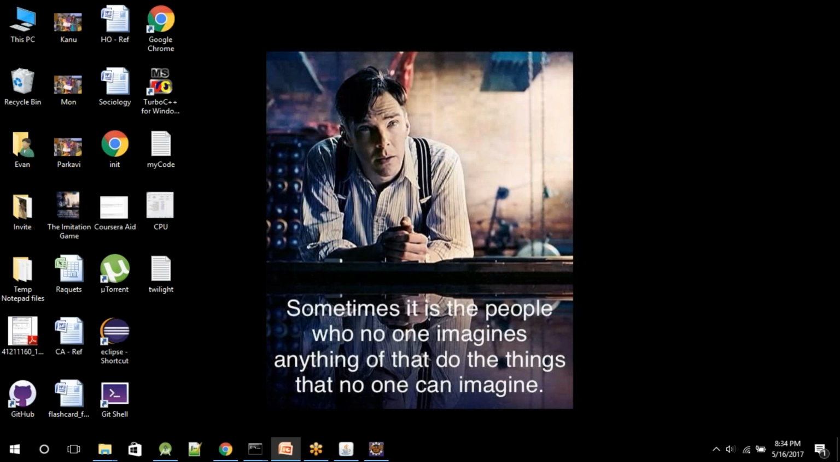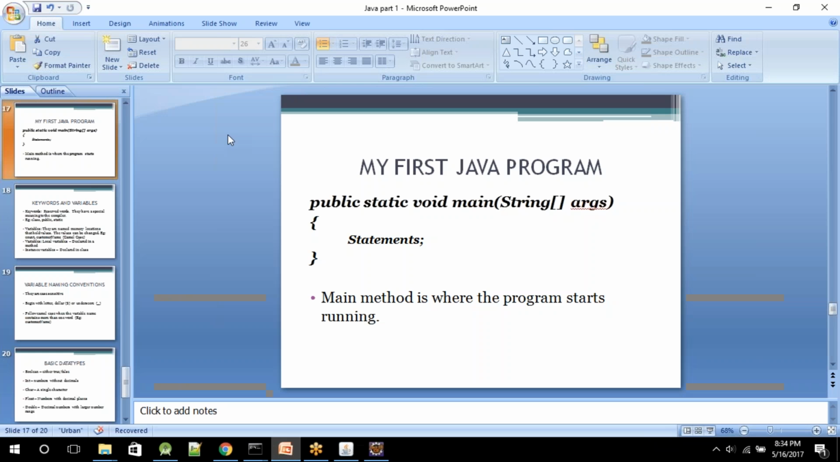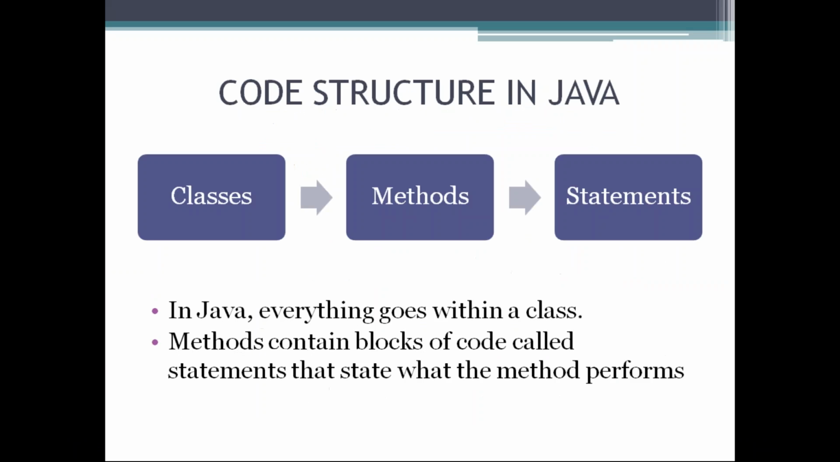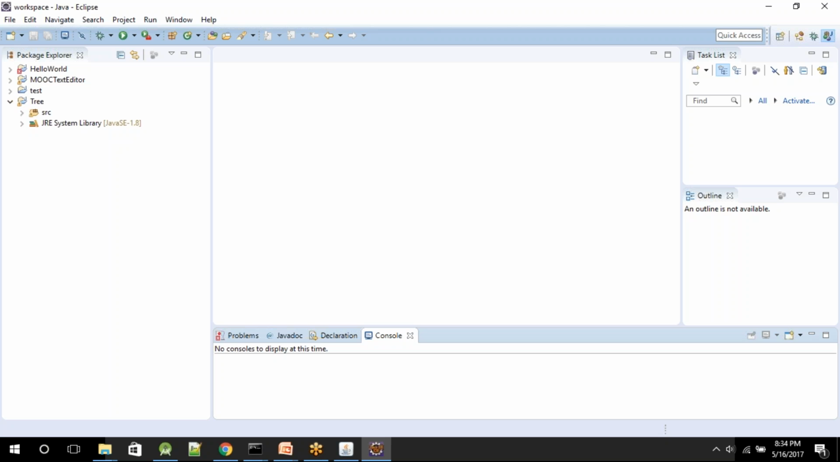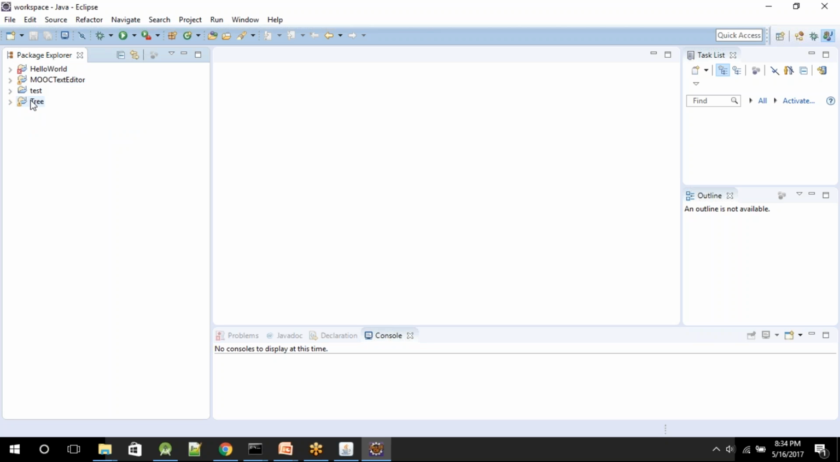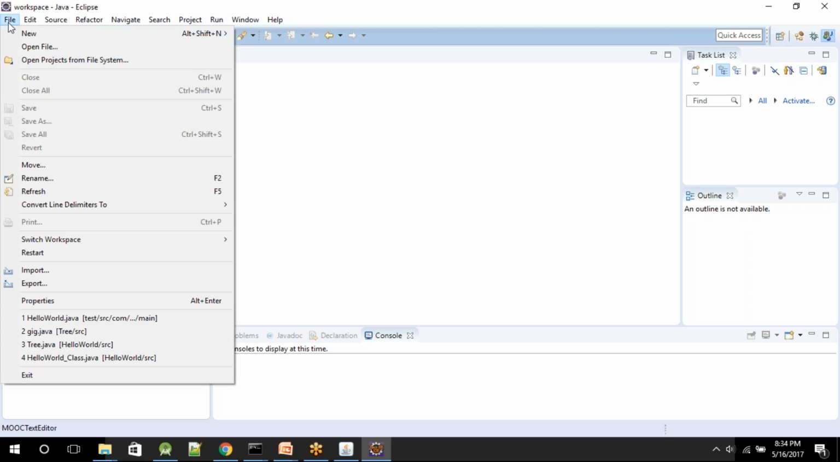Let's just look at our first Java program. Right now we are going to run our very first Java program. I'll tell you how that is done. These are all the programs that I had already used in Compile. It is just displaying all the list of programs in the package explorer, for example, the tree and then the list of classes that I have under it.